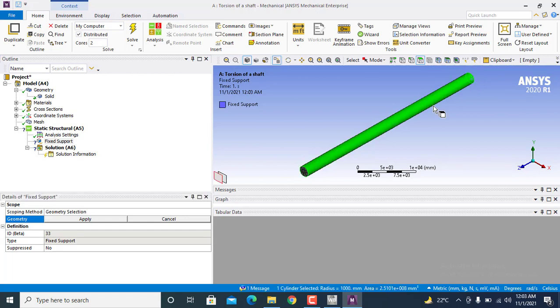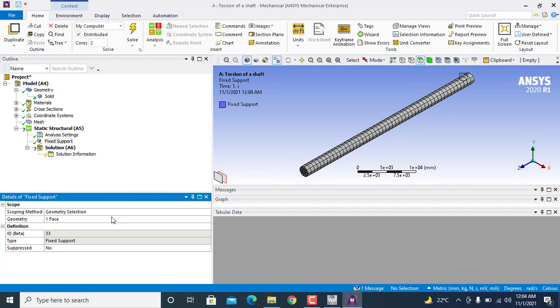As you can see, this face has been highlighted, but we do not want to select it. We want to select the face that is behind it. In order to do so, you can see these two planes. Click on the backend plane. As you can see, the backend face has been highlighted. After doing so, click on apply. The fixed boundary condition has been successfully applied.